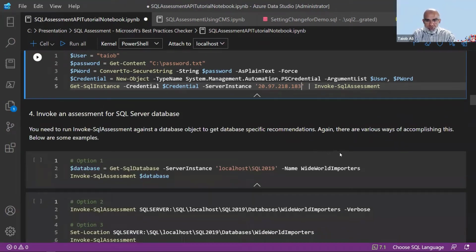Now I showed you how to run this against a SQL Server. So I'm going to take the scope a little bit down, right? Because we all work with databases, right? We just don't work at a server level. If there's no user database, the server is probably useless for us. So how do we do that, right?